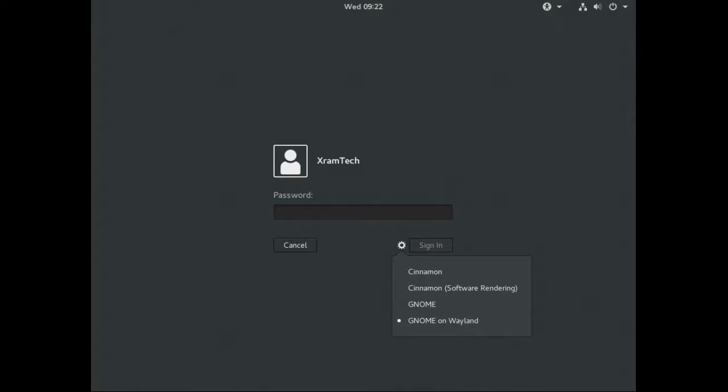I've tried GNOME on Wayland as well as the others, and I like it. It's pretty snappy. However, I couldn't make a screen recording with GNOME on Wayland, so I chose Cinnamon software rendering to make my screen recording.